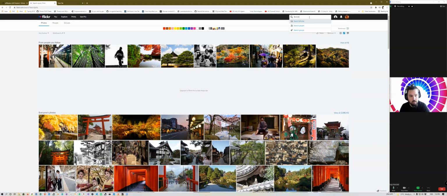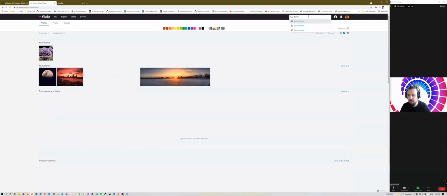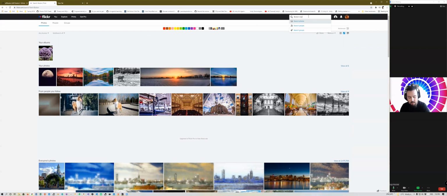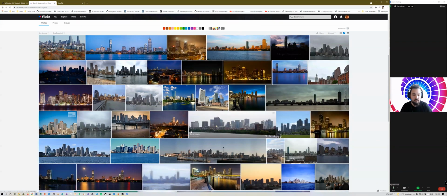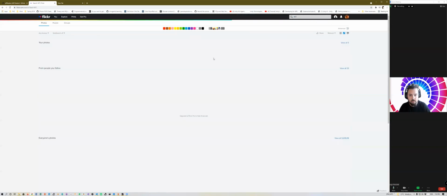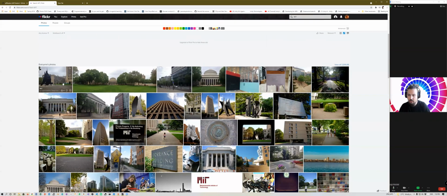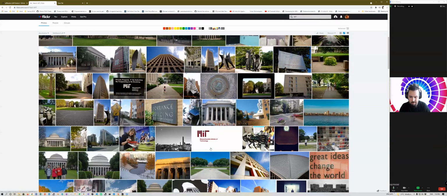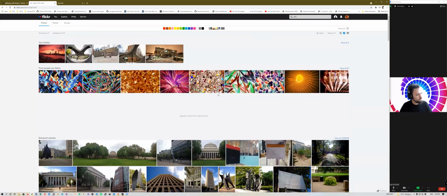Or in my case, I want to find pictures of Boston, or I can say Boston, the skyline. So for example, I could play with this. I'm in Boston. I don't know if I do something with MIT, for example. Yeah, it will show me some of my pictures. It will show some pictures of MIT, but probably not the most relevant one. I mean, this is the most recognizable one. So search whatever you want.